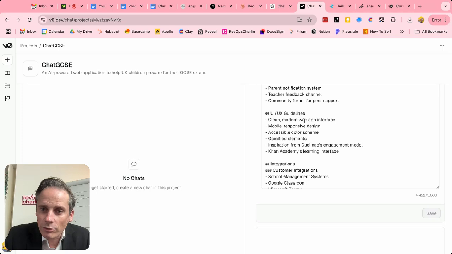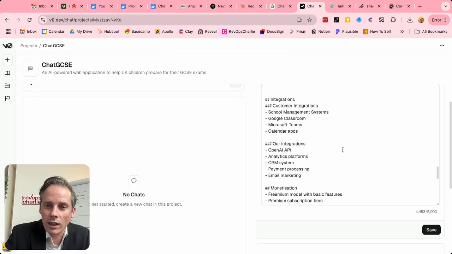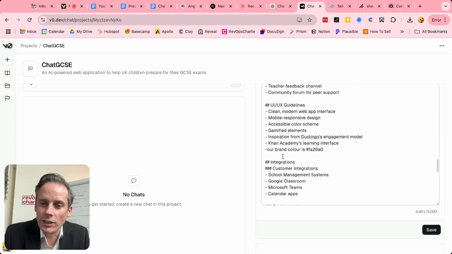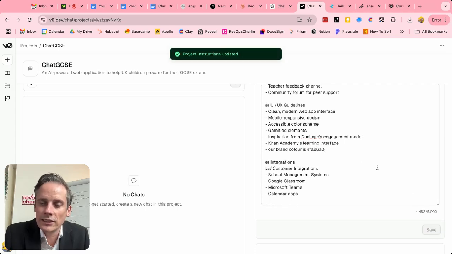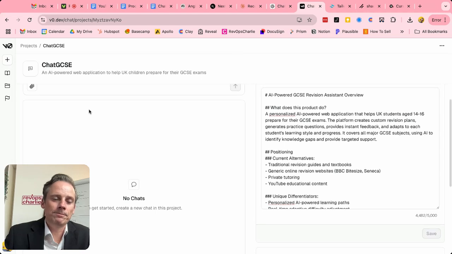I'm going to put in here UI UX guidelines. Our brand color is FA26A0, which is the one I use for my product, but it's a shocking pink, and so there you go. That'll be nice. Okay, so there is our instructions.